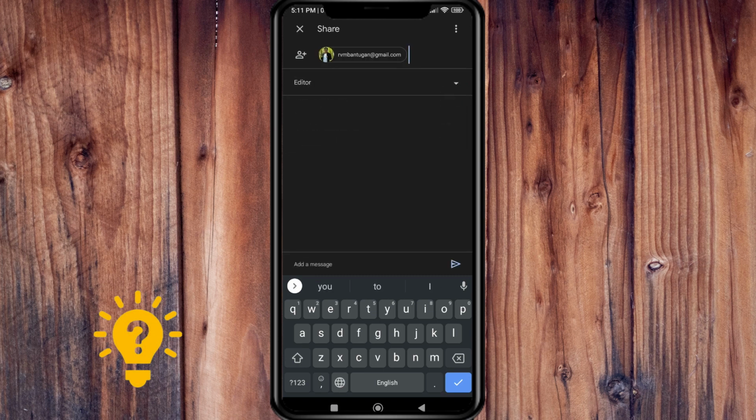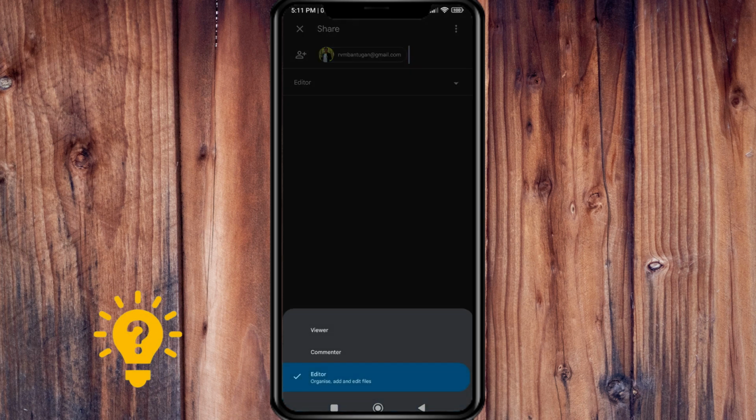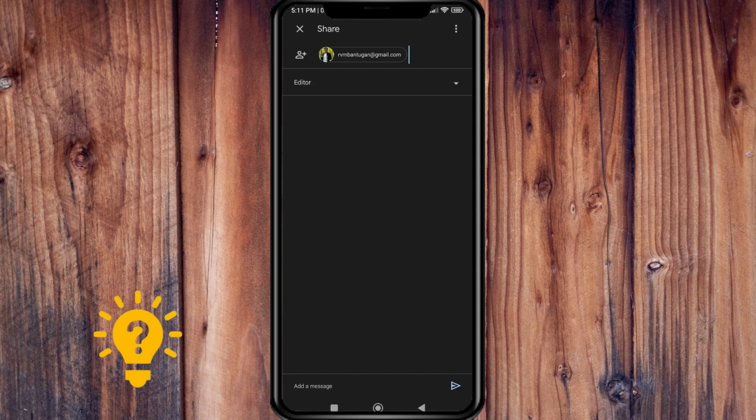To decide what role people will have in the folder, you can select from viewer, commenter, or editor. If you use an eligible work or school account, you can use the user's role to add an expiration date. Expiration dates for folders are available for viewer and commenter roles in My Drive.